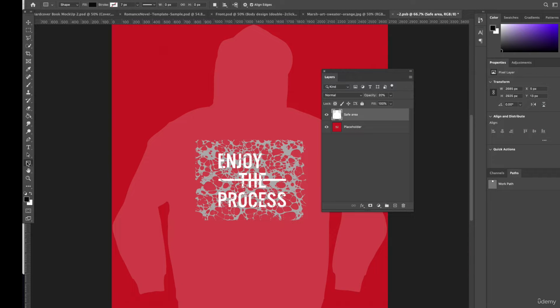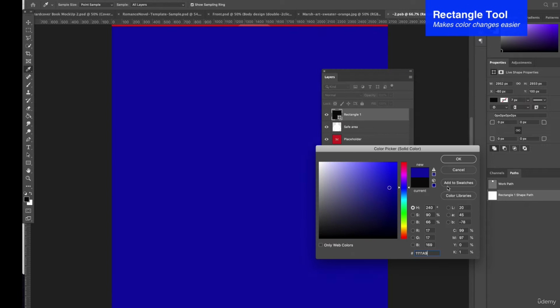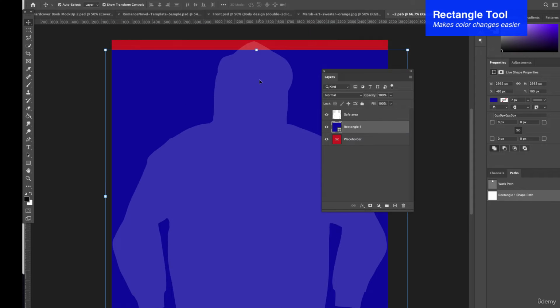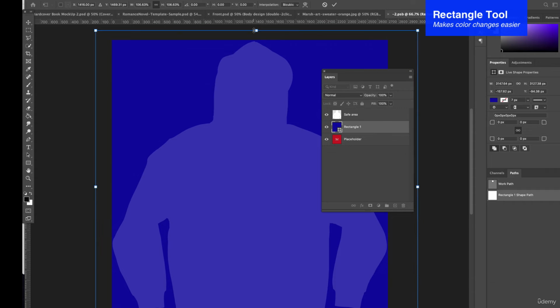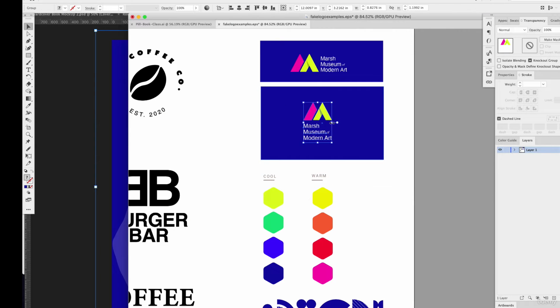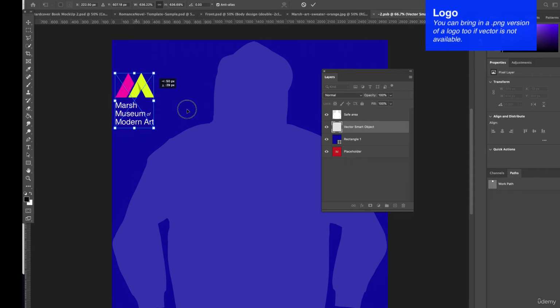We could just do a rectangle tool and just paste that same color in there and bring that below so we can kind of see the safe area. So now we need to place our logo on top of here. We already have this prepared. Let's do a vertical logo. I think that would fit better on the sweater than a horizontal logo.